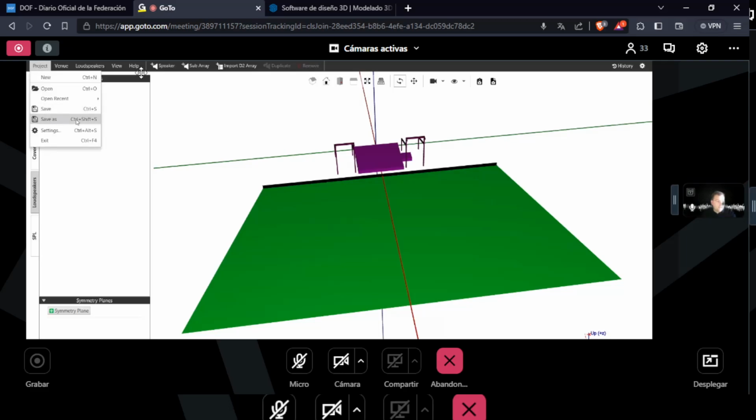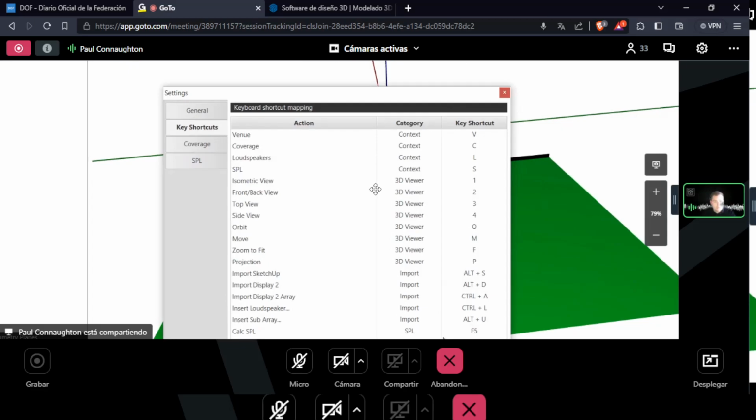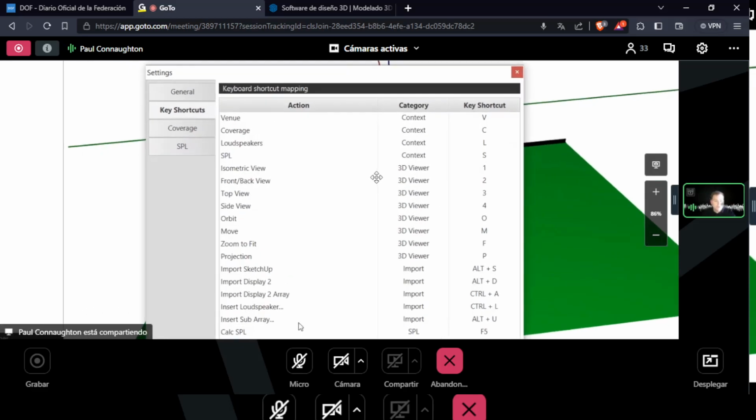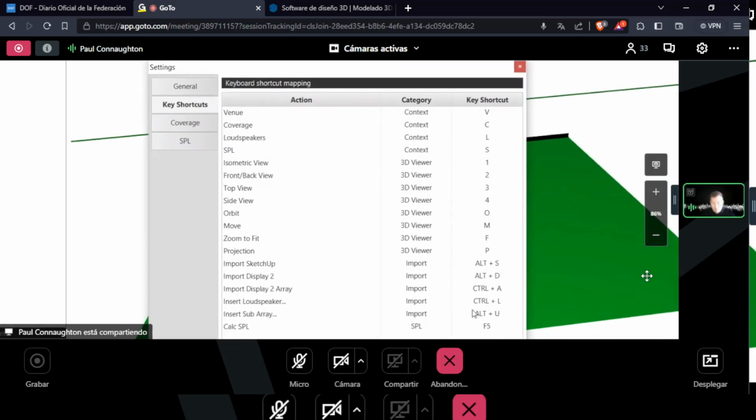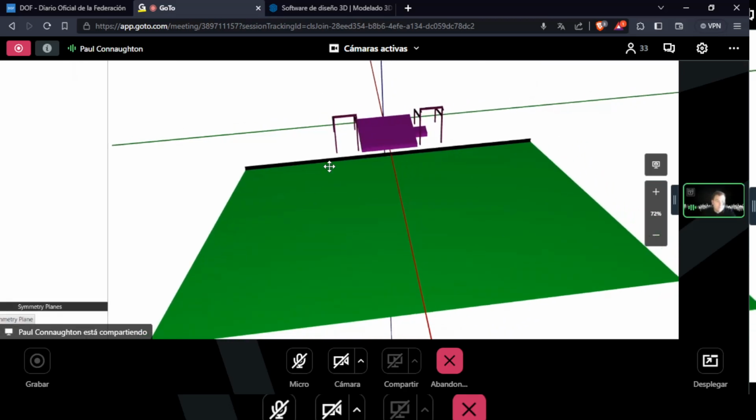Now, just to mention as well, if anybody is into their shortcuts, you can change these shortcuts to your preference should you wish to, so that you can essentially make your workflow even quicker based on how you work. Now though, we're just going to click import D2 array.